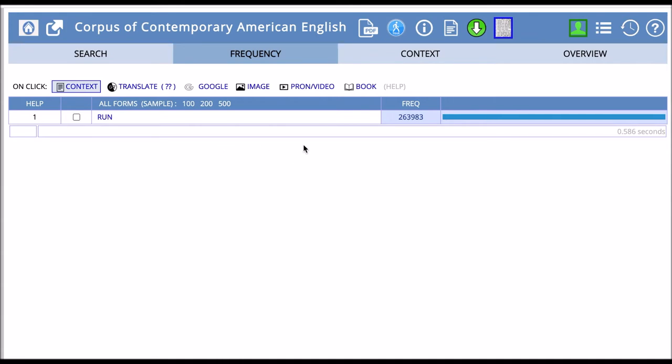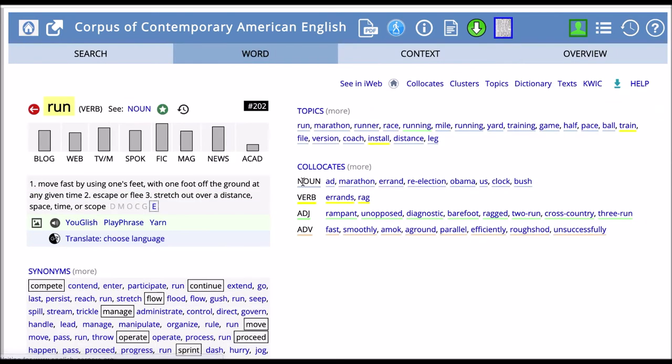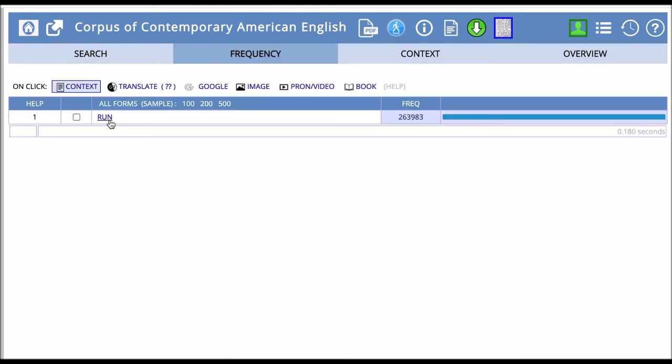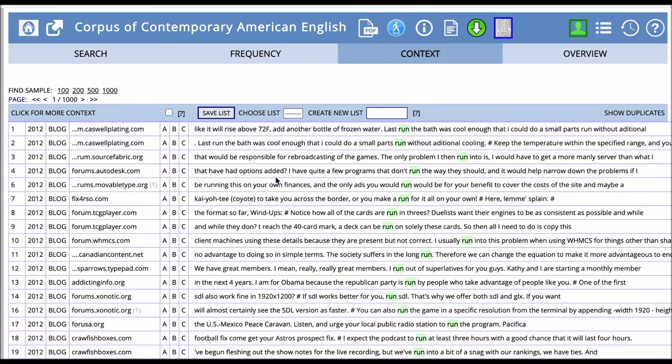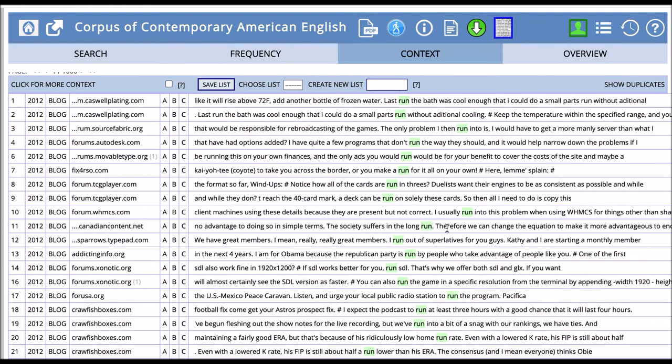We see that run occurs in the corpus 263,983 times. Please remember that this number can be different when you try this out, since the corpus is growing on a regular basis. If we first click on the checkbox and then the word run in the highlighted entry, we can see detailed information on the word. If we click the word run with the box unchecked, we can see the wider context. It sometimes takes COCA a minute to process a new request. Here we have the wider context of the word run, and we can see authentic examples of run in use in the corpus.